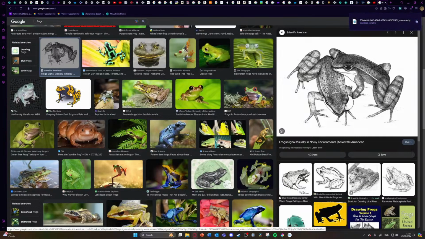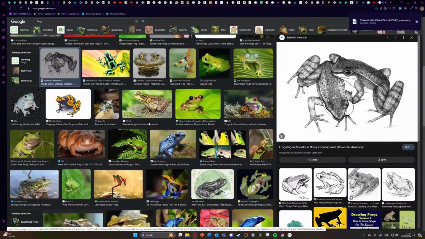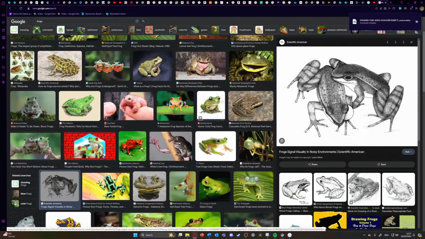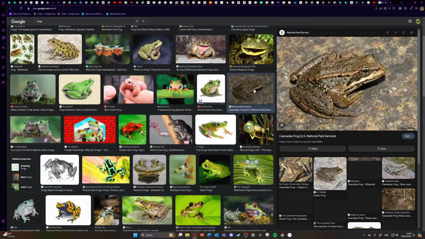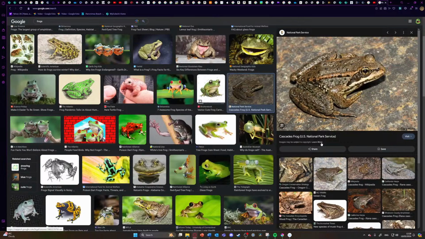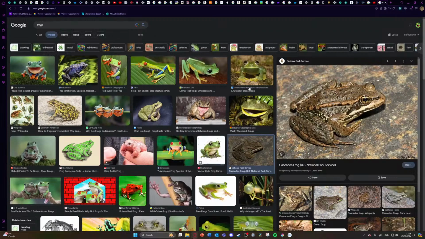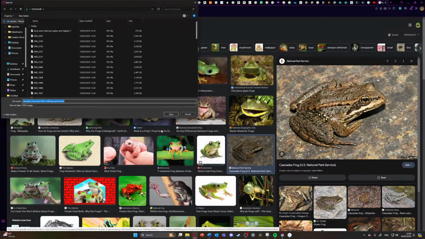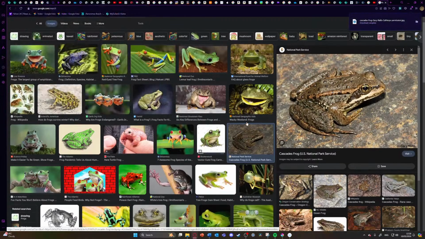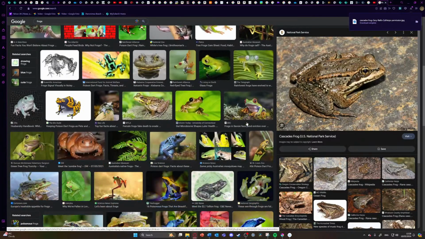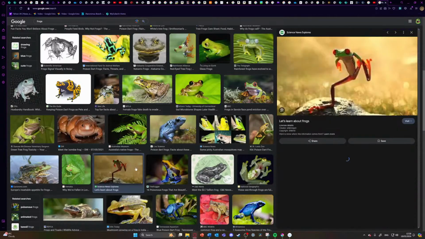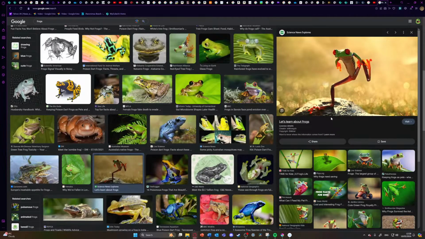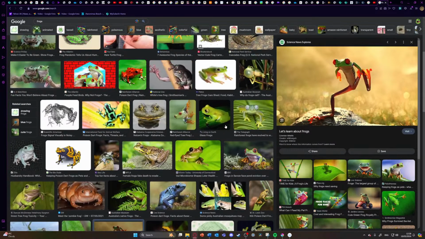Save. But I think we also save this one here. There is that distinctly froggish look about him. You know, because he's a frog. Or she. Cascades frog. Save. He is plodding. Man is plodding.